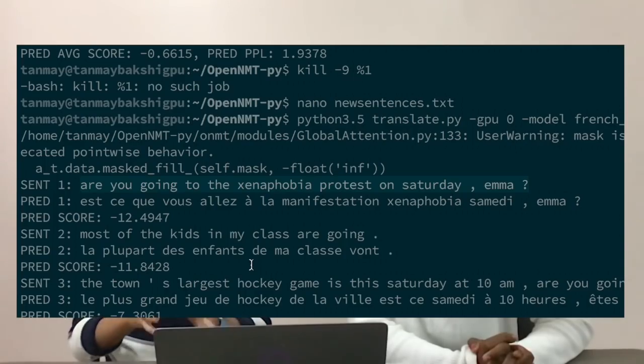If we were to go to the English version over here, you can take a look, and the original English is, are you going to the xenophobia protest on Saturday, Emma? So yes, that is correct, and apparently the translation system has worked in this case. So that was a demo of the translation system converting one simple English sentence to French. Now let's try out a few more.